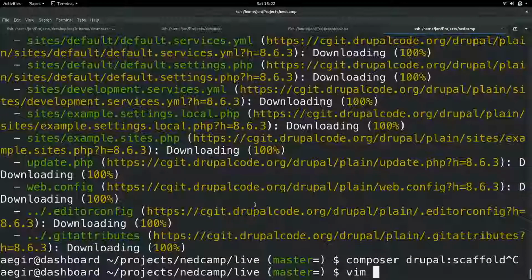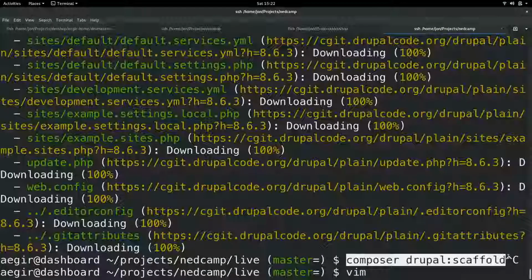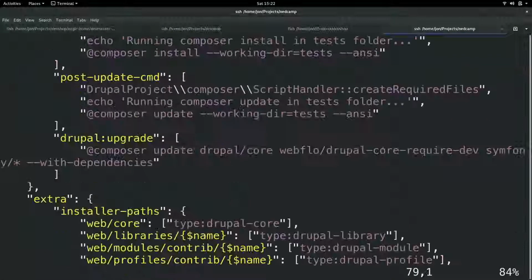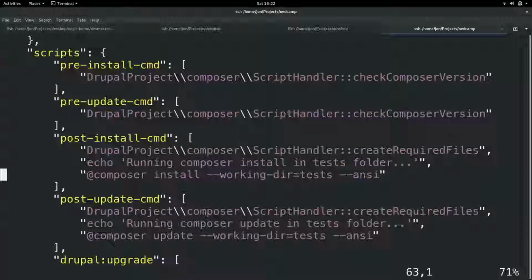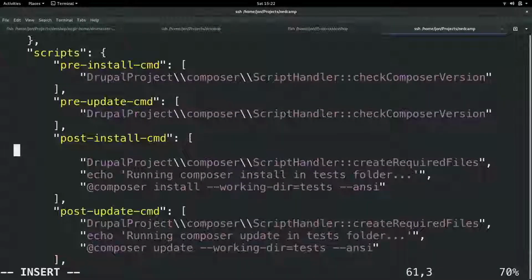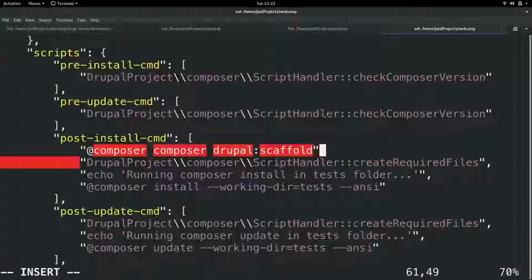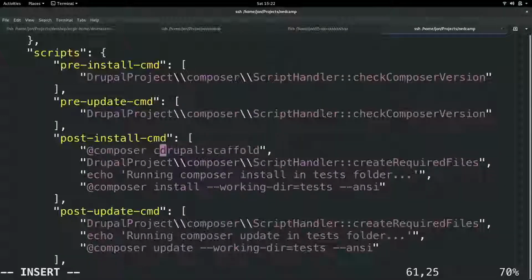Okay, so I don't want to have to run this manually every time, so we can put this command in Composer hooks. And this stuff, pre-install, post-install. Okay, so this is strange. I think the scaffolding command changed, and so if you want to just run another Composer command, you do @ and then just whatever command it is, and it'll run that after Composer install.